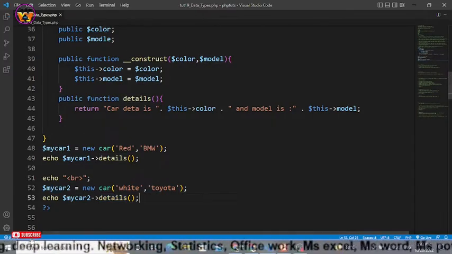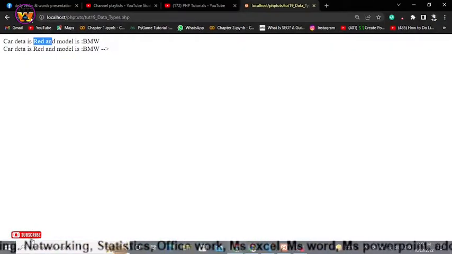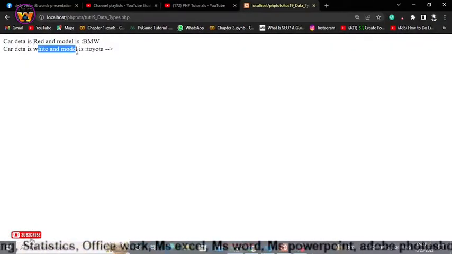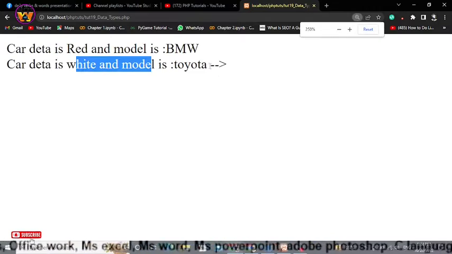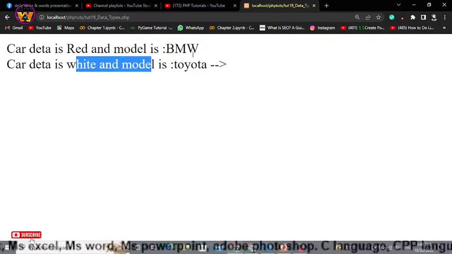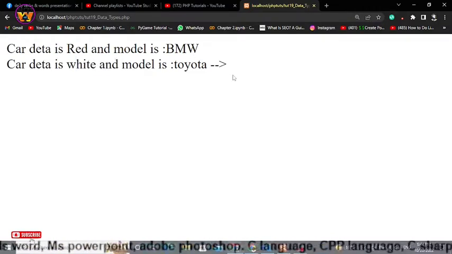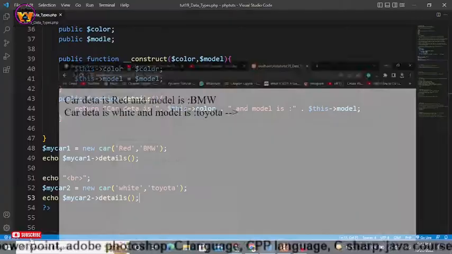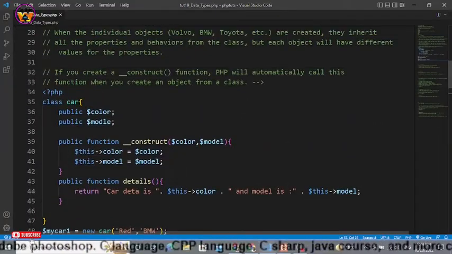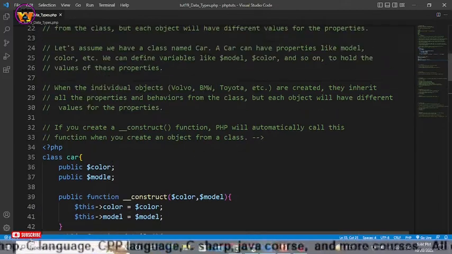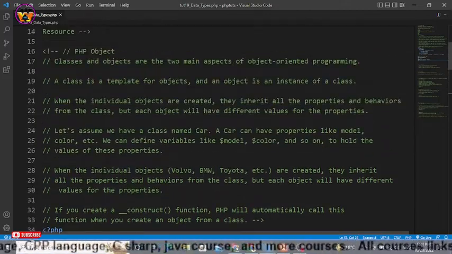So Control S, go to your browser and reload the page. So this time white model, and the first one is red color, and model is BMW, but this time white color, and the model is Toyota. Amazing. So that was all about object data type.